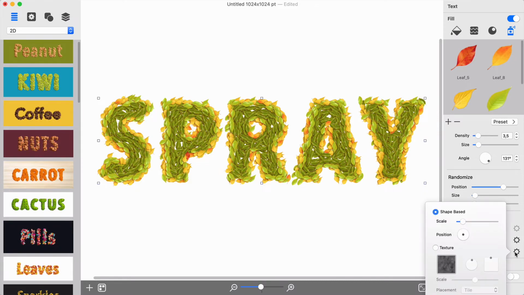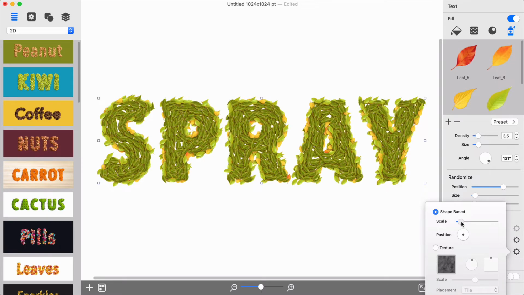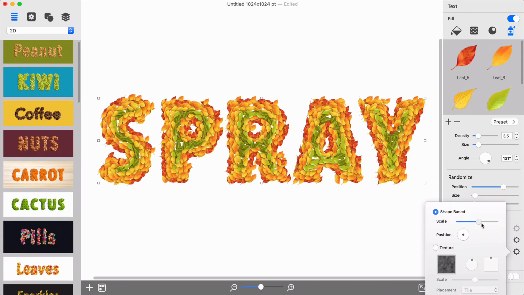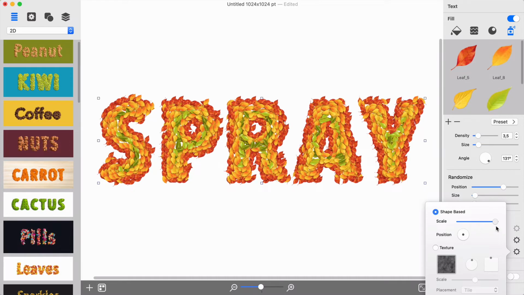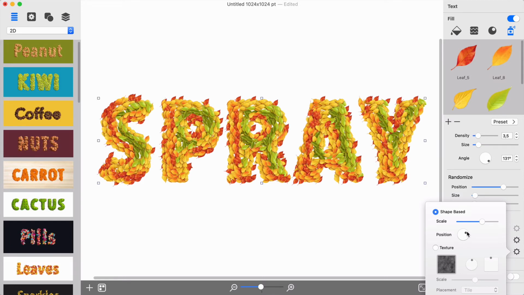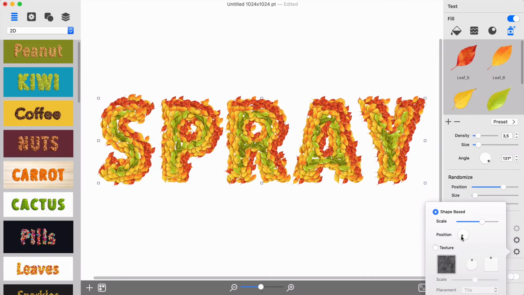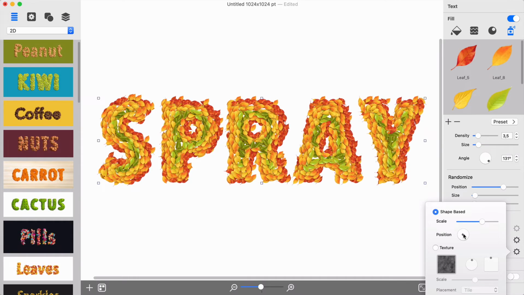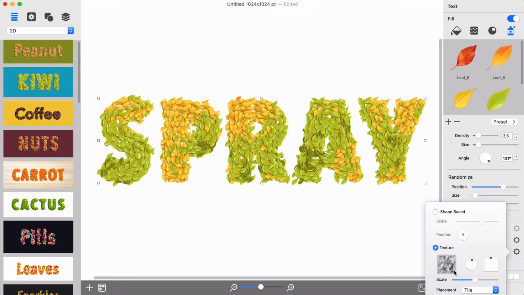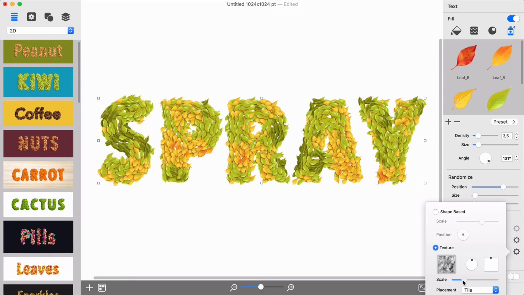A distribution map is quite an outstanding feature within spray fill. It arranges leaves in a particular way. Note that arrangement will be based on the order you are adding leaves from the category. If you select shape-based option, leaves will be distributed from the edge to the center, while texture option will distribute leaves based on mask.